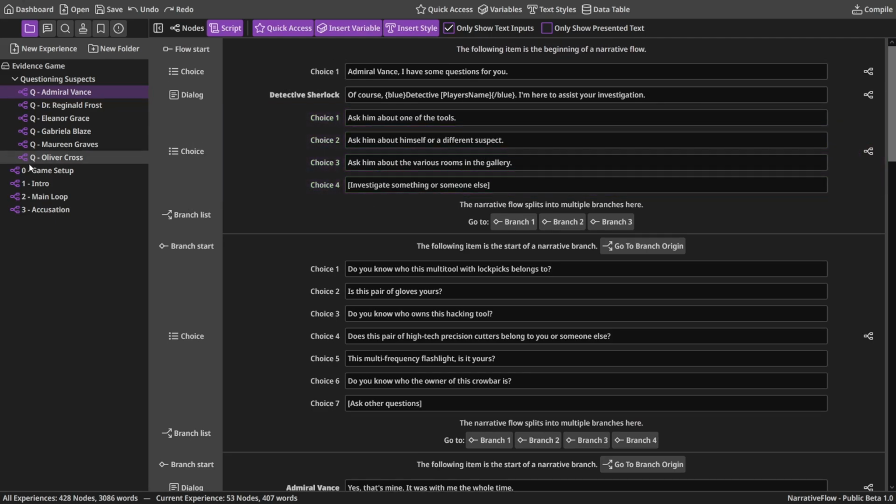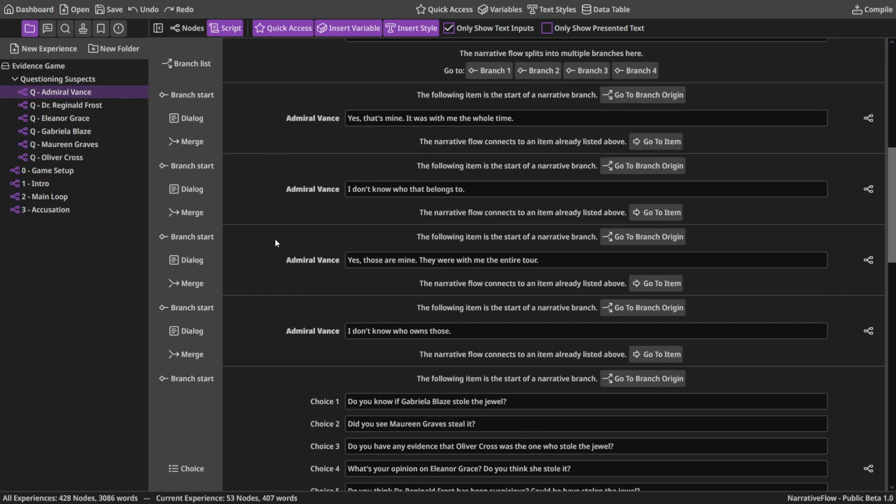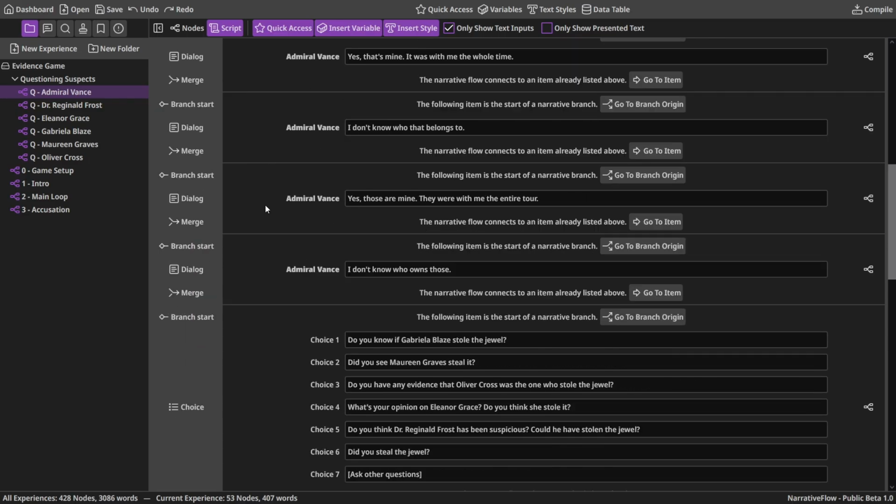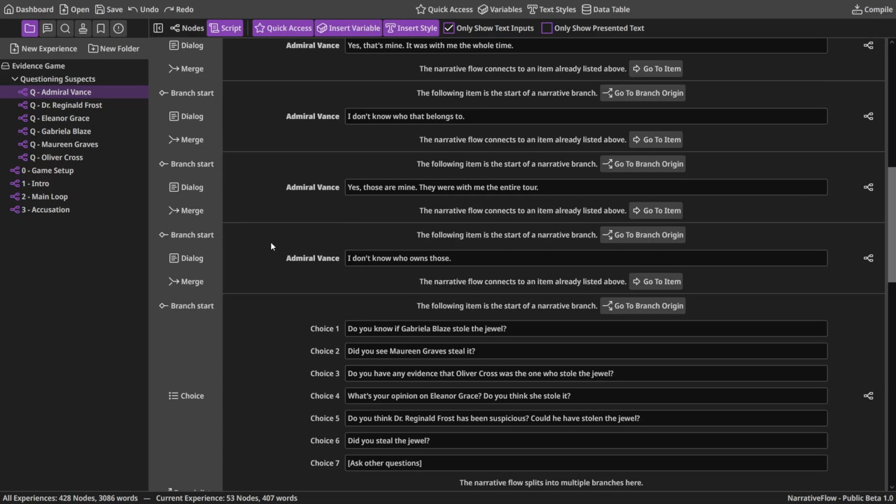Now, something we didn't see in our intro experience is these gray lines here. What does a gray line mean? We can see we've got several gray lines in here. It basically means that the two neighboring items to that line are not connected. They are a different branch.